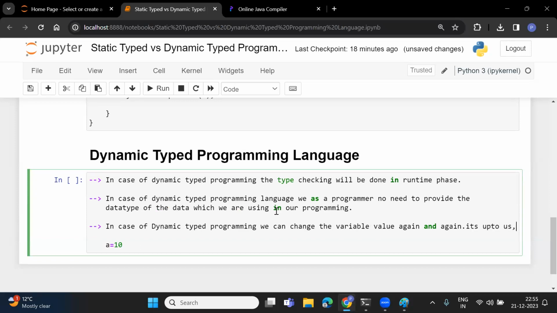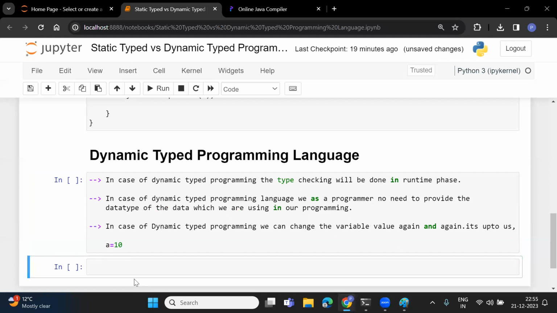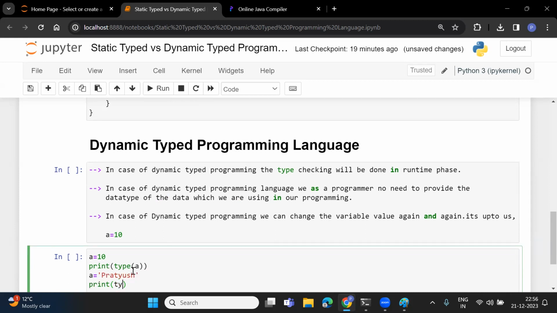So when we are talking about a static type, if I am writing a is equal to 10, what is the type of it? It is of integer. If I check the type of it, we will get integer. After this, I am writing a is equal to something like my name, and then I am going to check what is the type of it. Now in other programming languages, if you define any data type before, then you cannot perform any changes.